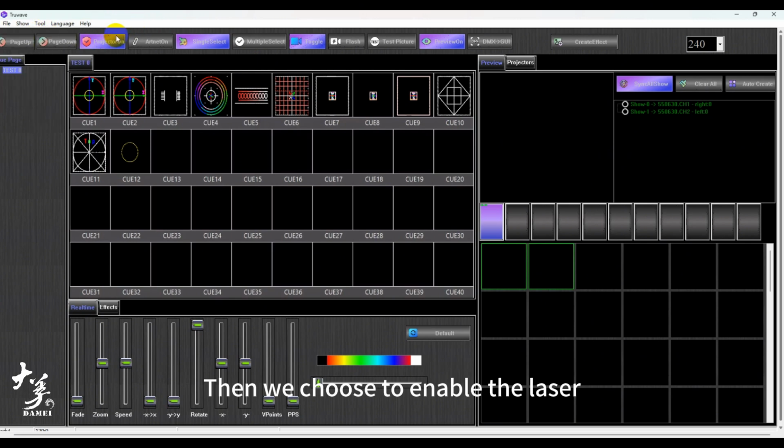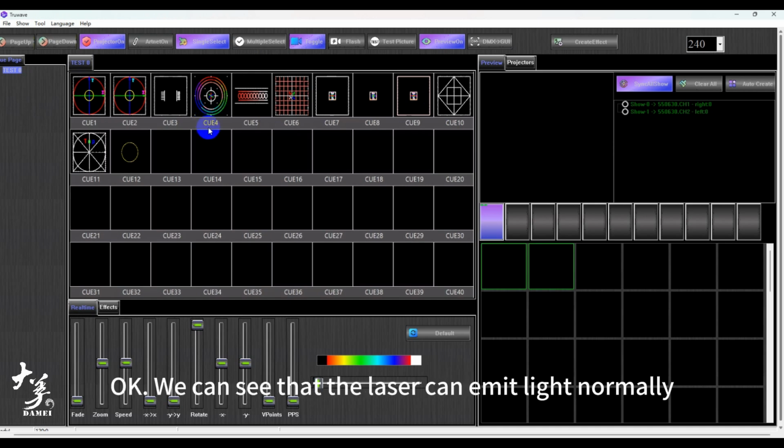Then we choose to enable the laser. Randomly select several materials and OK. We can see that the laser can emit normally.